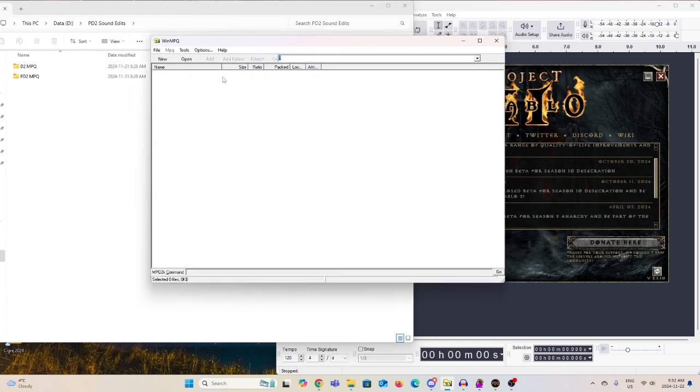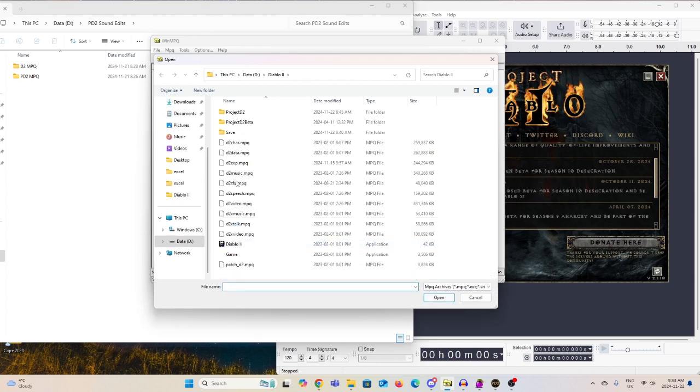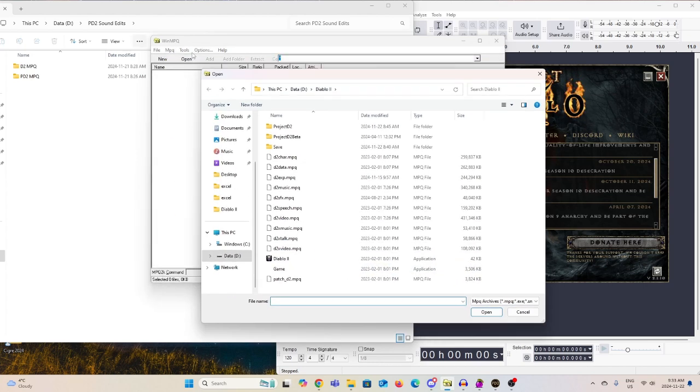So the first program you need is winMPQ. MPQ is kind of the files that are storing data, just like a zip file for Diablo. So you have to download this. I'll put some links to where to download them.